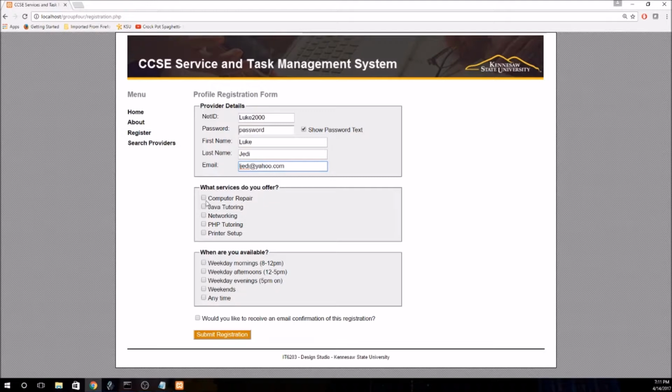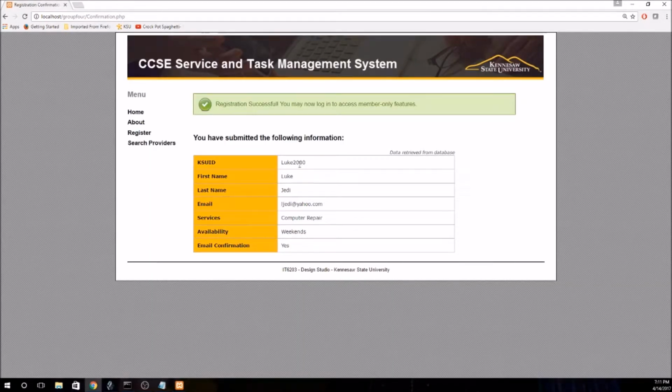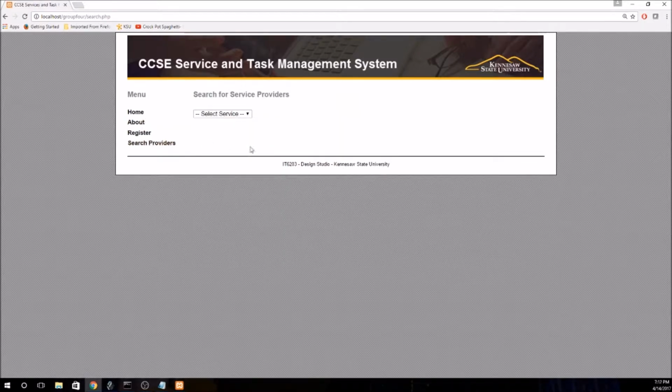Luke can offer computer repair, and he is available on the weekends. Would you like to receive an email confirmation of this registration? Yes. So we will submit that. So registration was successful. We can see the information that was entered for this user here, and the data was added to our database.